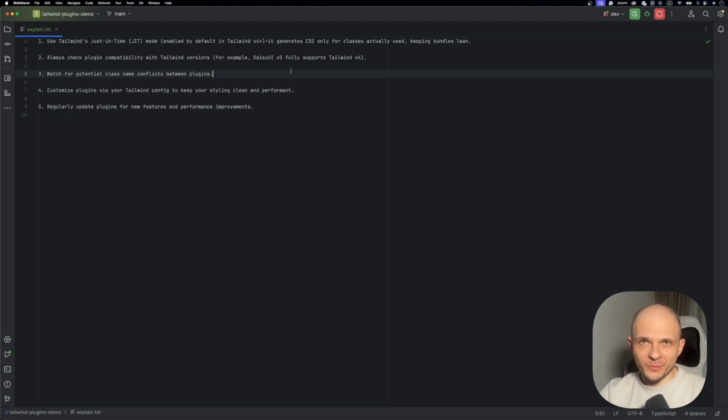And here are five recommendations from my side if you use Tailwind plugins. The first one is to use Tailwind just-in-time mode. It is enabled by default in Tailwind version 4+. It generates CSS only for classes actually used, keeping bundles lean. The second one is to always check plugin compatibility with Tailwind versions. For example, DaisyUI version 5 fully supports Tailwind version 4. The third one, watch for potential class name conflicts between plugins, just to not overwrite some important utility classes.